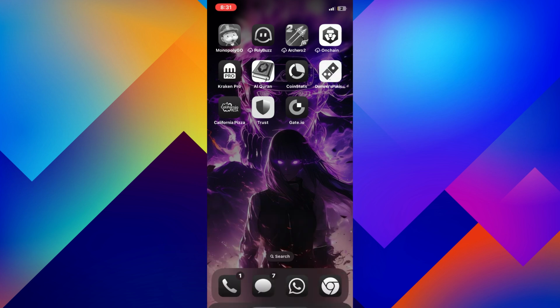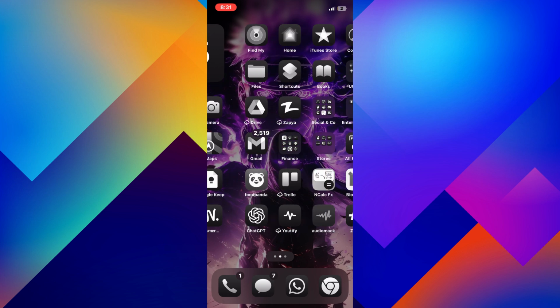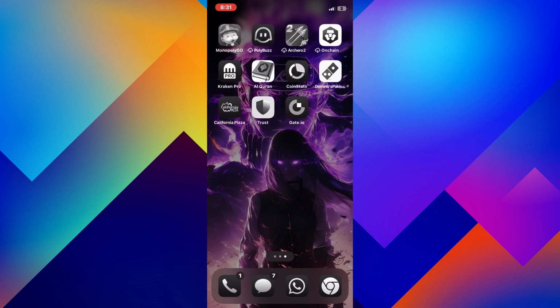These steps are based on features available in iOS 18, so make sure your device is updated. It's a quick and easy way to create a modern and uniform theme across your iPhone.